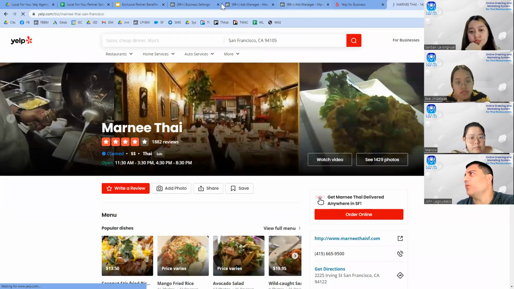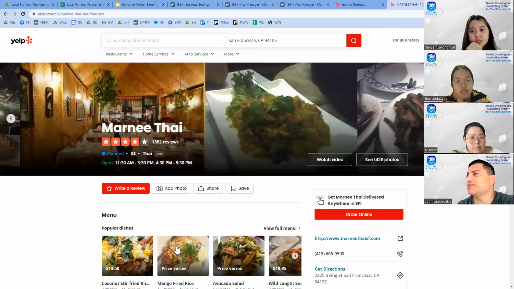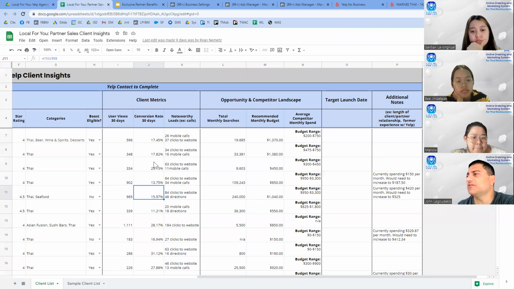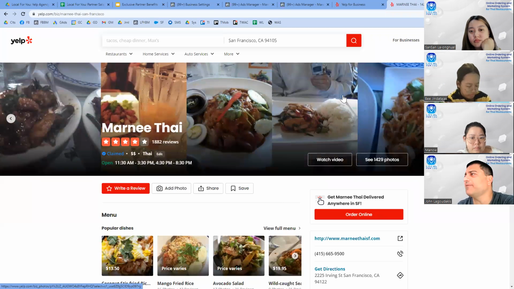Now, what this spreadsheet tells us is that once someone comes to a restaurant's profile, this percentage tells me how many people actually order once they come to the profile. So by Yelp giving us this information, if a restaurant's got a really good percentage, we won't tweak that too much. We'll leave their profile alone. But if a restaurant's got a really low conversion rate, we can help the restaurant by helping them fix their profile. Maybe they need to add more photos.